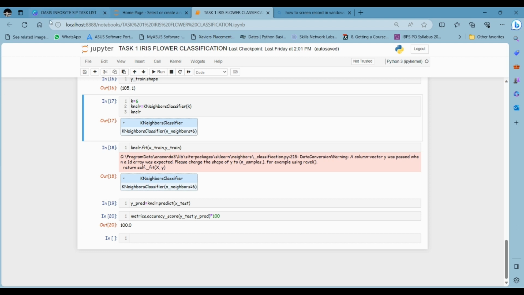So when we multiply it by 100, which converts the score from a fraction to a percentage, and after we execute it, the accuracy comes out to be 100%. That means the accuracy of the k nearest neighbor classifier is expressed as 100%. That is, the k nearest neighbor classifier is completely accurate for performing this task.